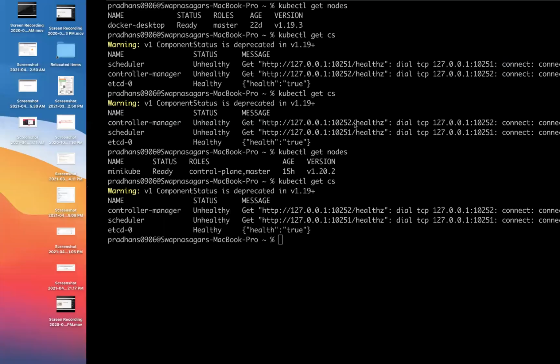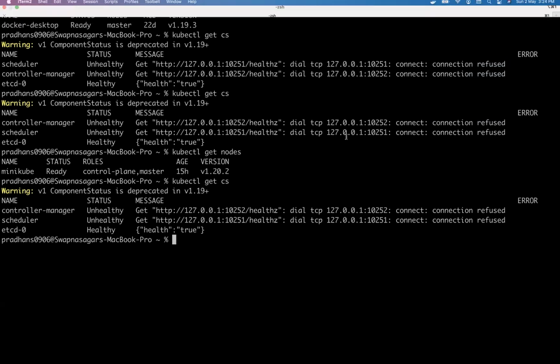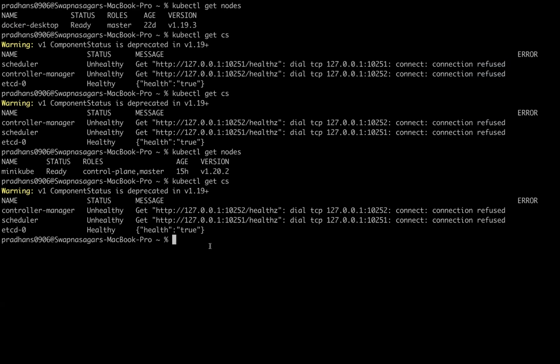Okay, so there may be some chance that it is not working correctly. So let me go ahead and do that. Let me do a minikube stop as well.